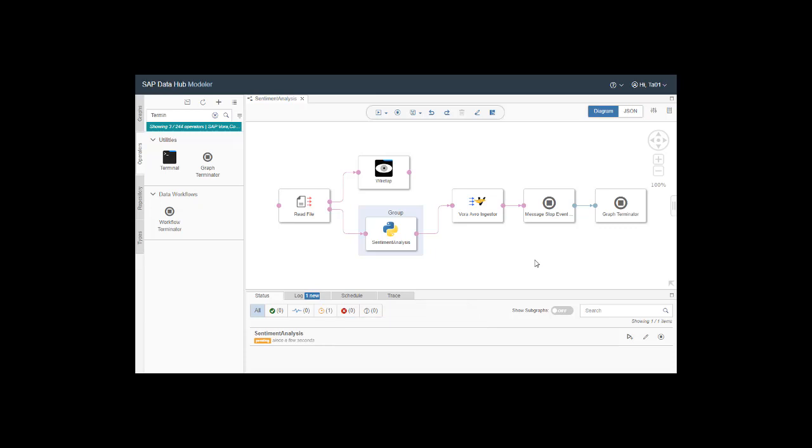Now our graph is scheduled for execution, and now it's running. And finally, we can see that our graph has completed successfully. Now we can go ahead and verify the results.